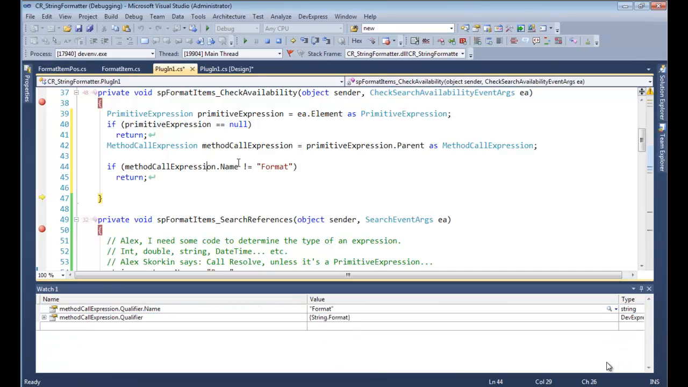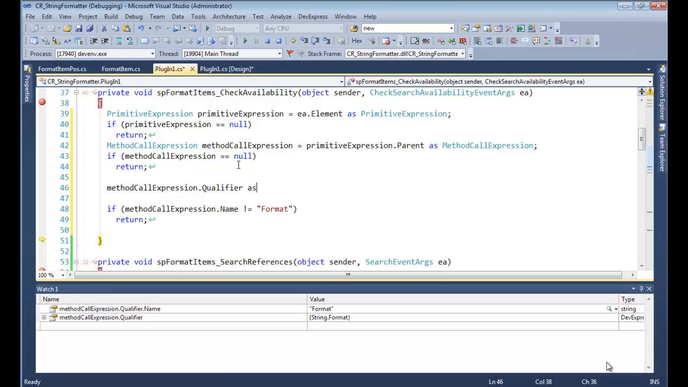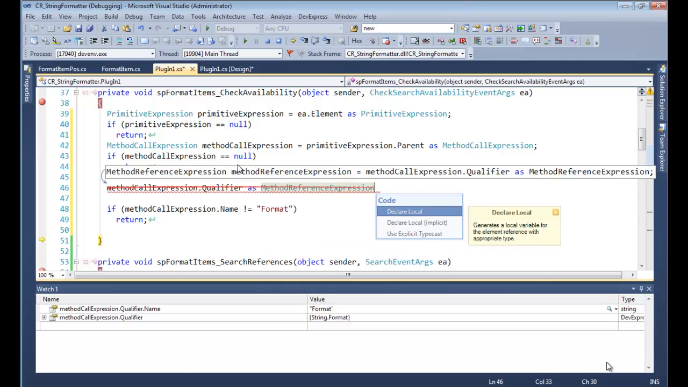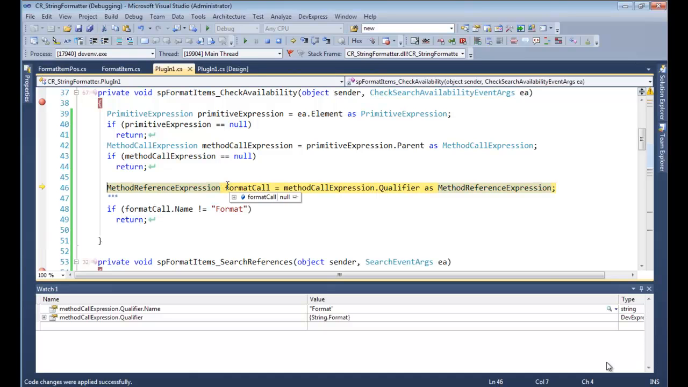So let's do this. So we're going to do this, get out of there, and then we're going to do this qualifier as method reference expression, clear local there. This is what I'm thinking is the format call. This name should be format. Okay, that's what I'm expecting. And then that is going to itself have a qualifier. There it is. It's format. Okay, so we're good there.